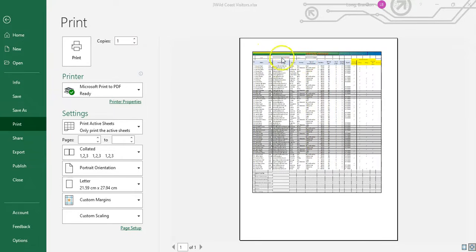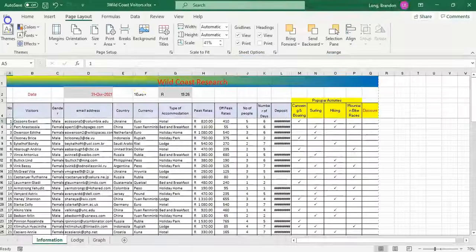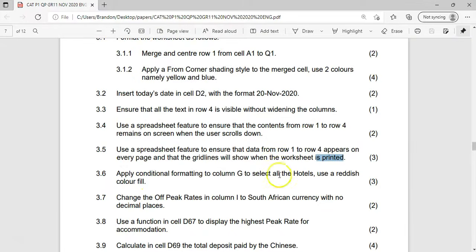It's only one page, so we're not going to see that it's repeated on multiple pages. But it is working. So I think we have done those settings. So there we go. They're going to check the settings for your marks.